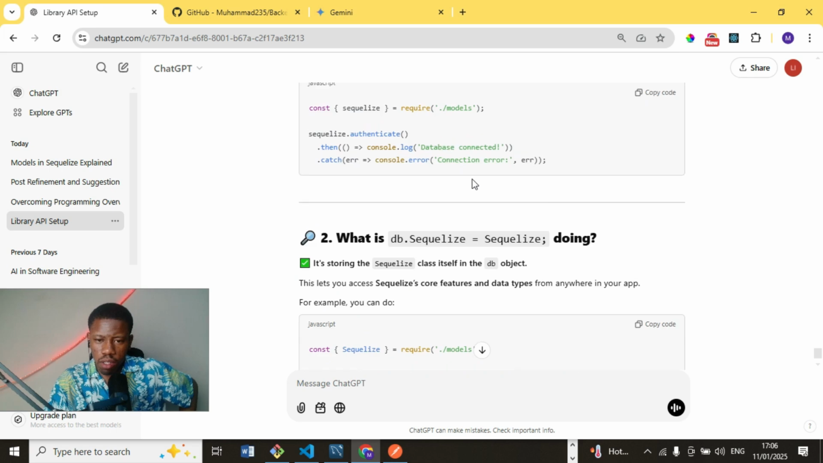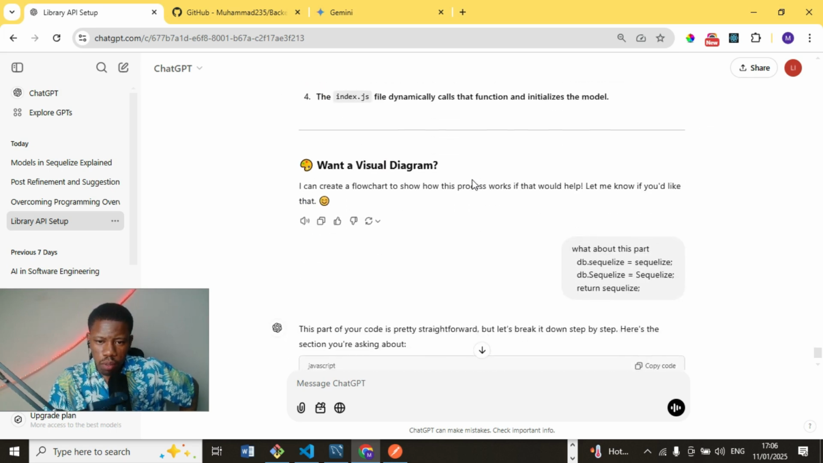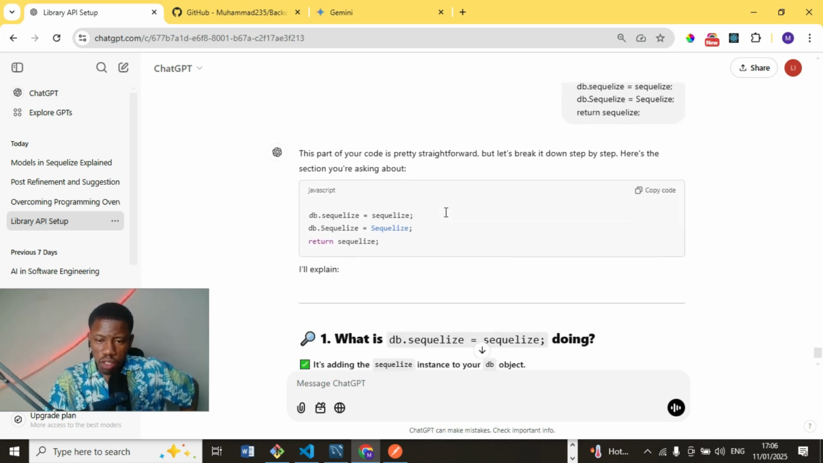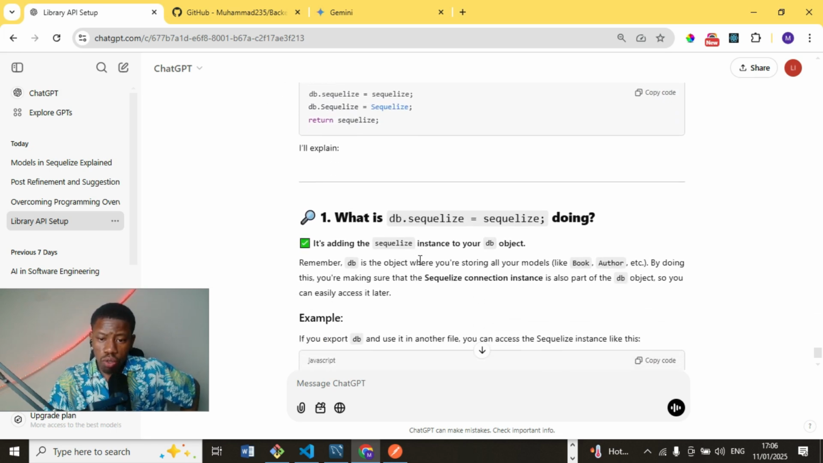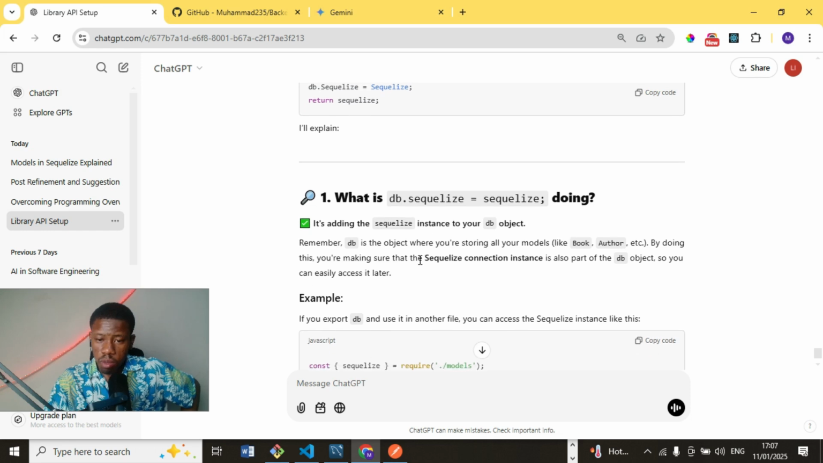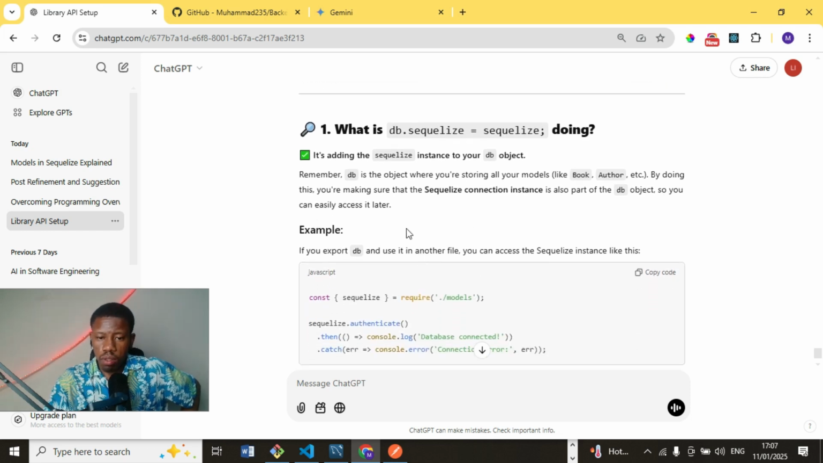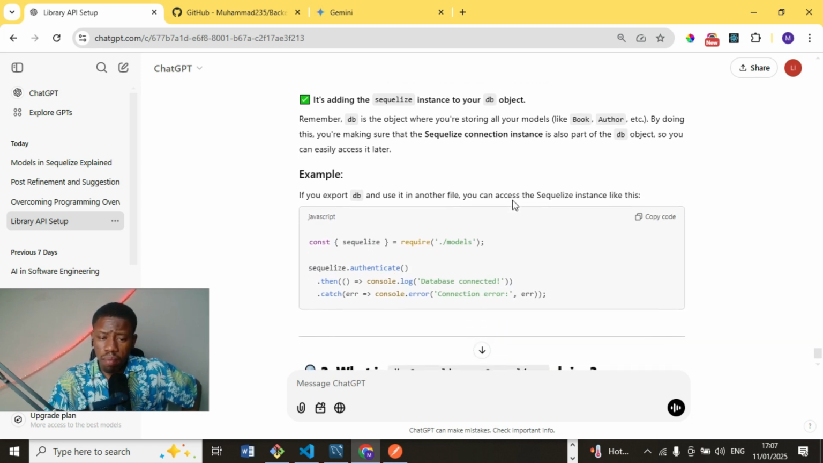Let me see if I understood what's happening. So this part of your code is pretty straightforward, but let's break it down step by step. It's adding the Sequelize instance to your db object. Remember, db is an object where you're storing your models. By doing this, you're making sure that the Sequelize connection instance is part of the db, so you can access it later.